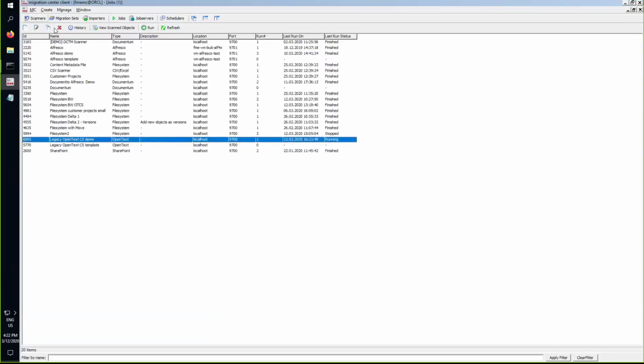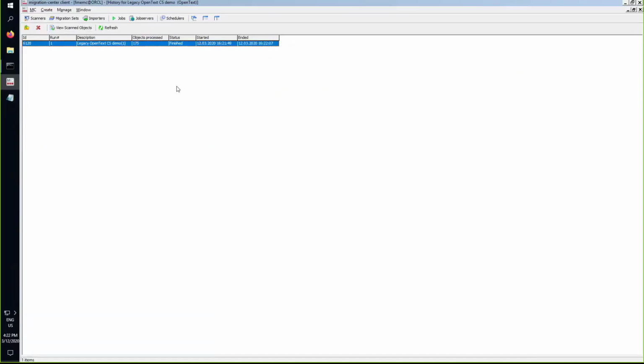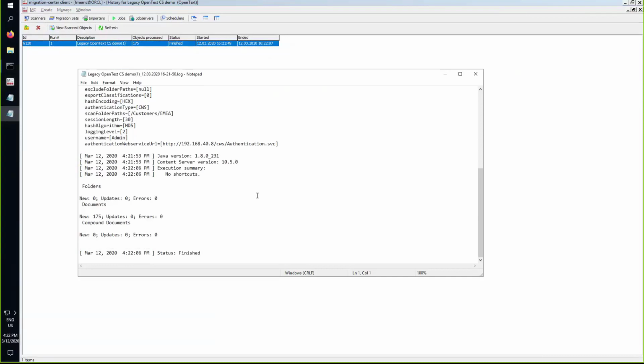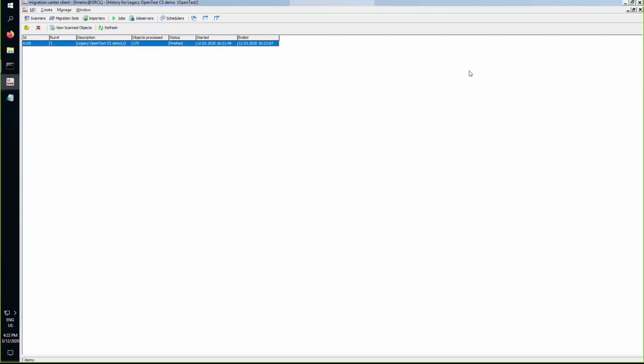So yeah, it is pretty fast. For this demo, I don't have too many documents. In the history, we can see how many times the job server was running, and we see now it is already finished. So for every job server, we'll have a report log. So we can see in case there are any errors during the scanning, they are reported here. So yeah, this might be useful for some cases.